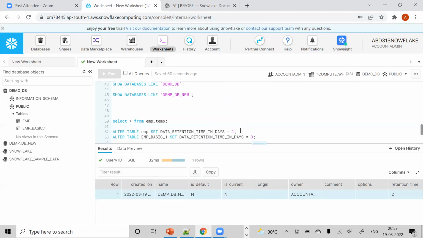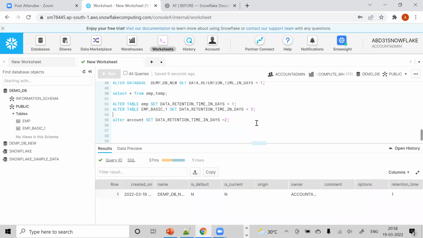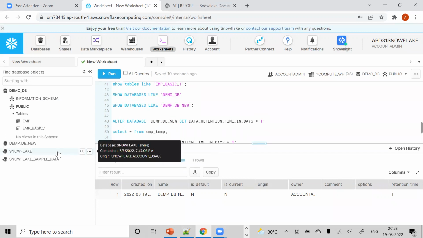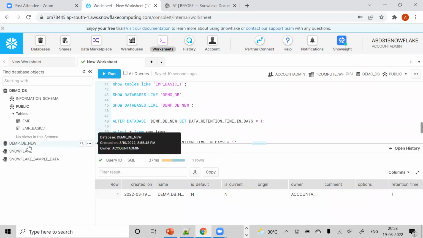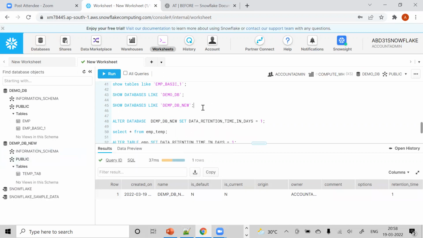So if I want to alter it, right now it is two. I will alter the database, back to one. Okay, I've done it. So it's one now, but by default, it took the account level value, which was two. So let me see the table also, what it is. It will be two.